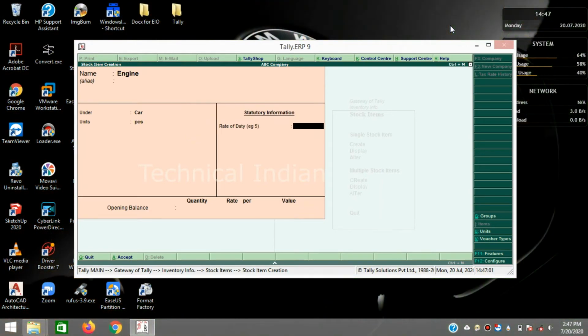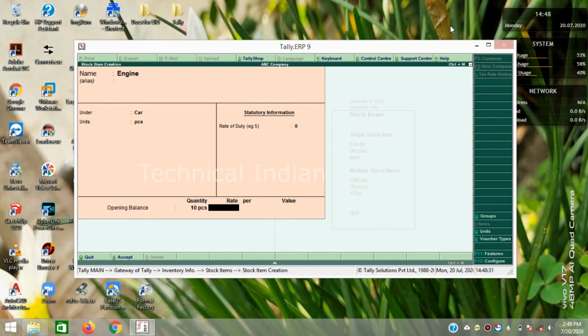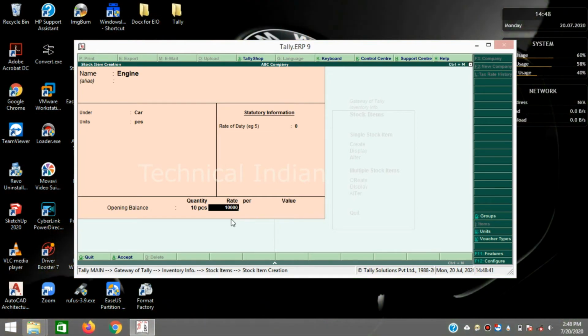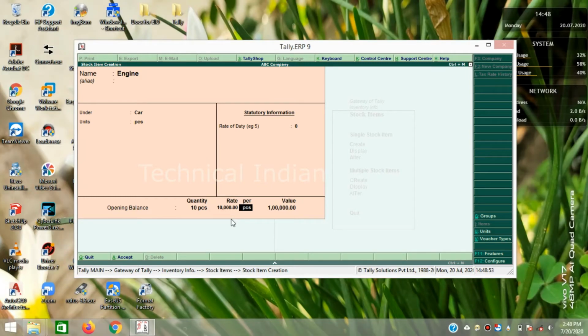Okay, press enter. Now the opening balance quantity: the engine quantity is about 10 pieces. We have written the unit as pieces, so it gives us pieces, and we have to enter the rate per piece. The rate is 10,000 per piece. So press enter. See, the unit is in pieces. The value is 1 lakh. It is automatically calculated. Now accept, enter.